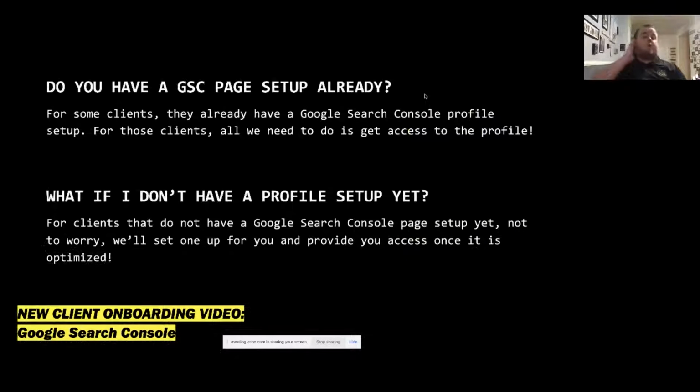So Google Search Console, what if you already have a profile set up? Fantastic. We're going to walk you through giving us access. Sometimes you have a web developer, maybe you've had a website before, and they set one up for you. Maybe you've done some SEO before and they've set one up for you. Whatever the case may be, we want to try to get access to an existing profile only because there's so much historical data there that we can use and pull from.